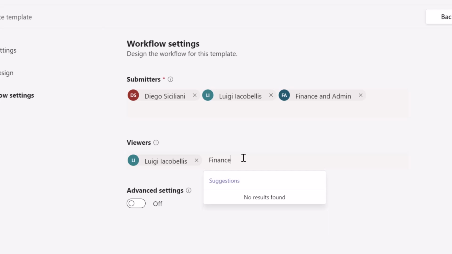So you can see as I start to type finance, I'm not able to see the results. You can't add teams as viewers. This has to be individuals, whereas you could add teams as the submitters. And the last step in building out your workflow is the advanced settings.